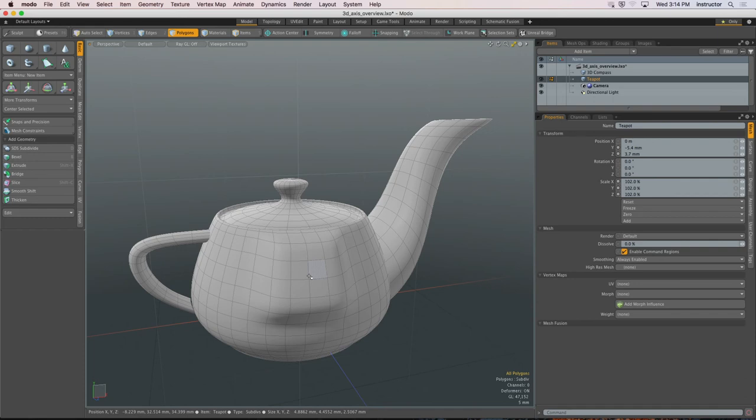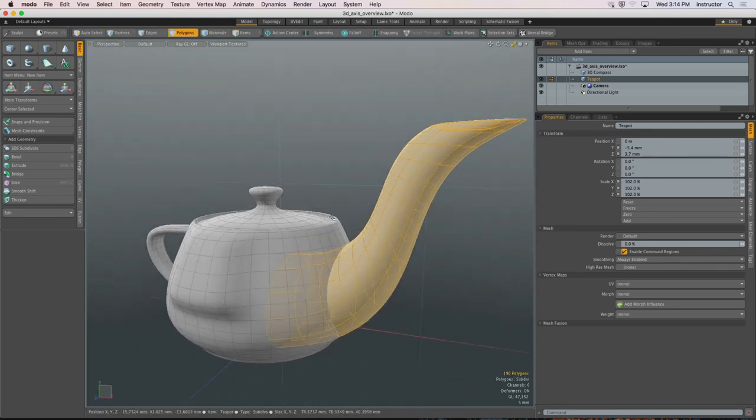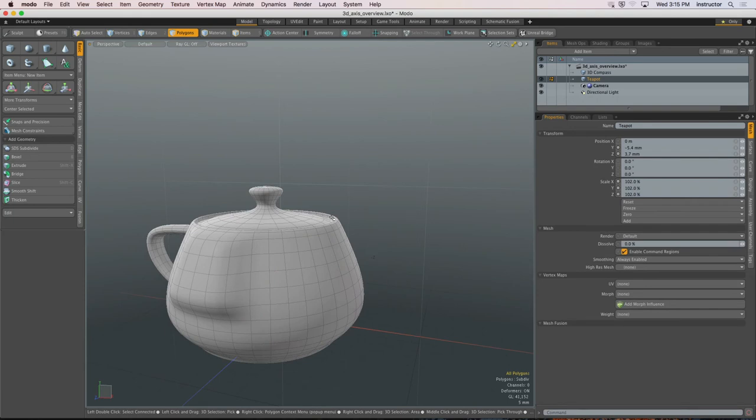Yeah. But what if I want to delete just the spout? If I wanted to delete just the spout of my teapot, what would I need to do first? Yeah, select it first, using any number of tools to get us there. Whatever we select is going to be edited. So I select my spout, then I hit the delete key, bye-bye.